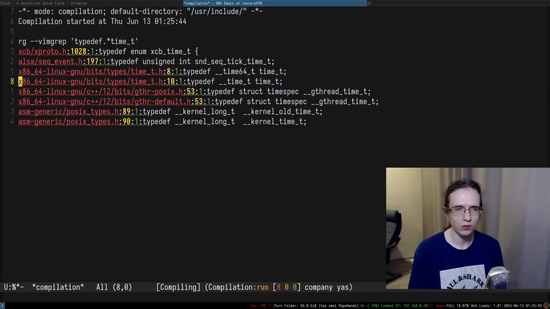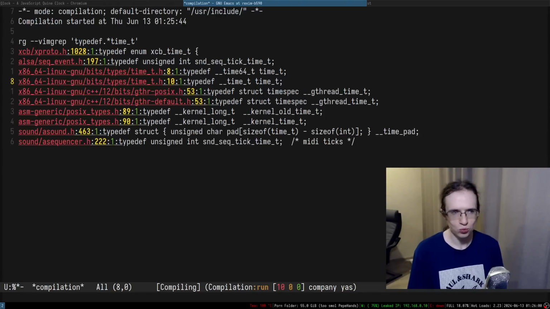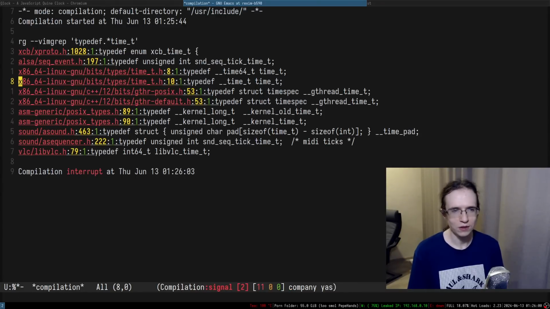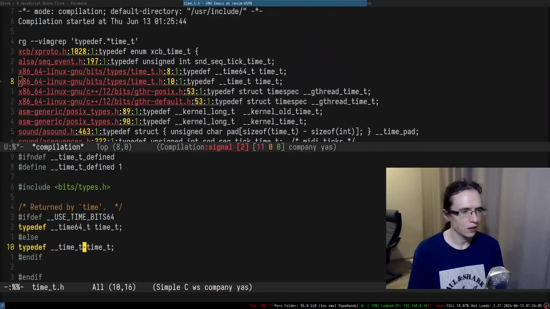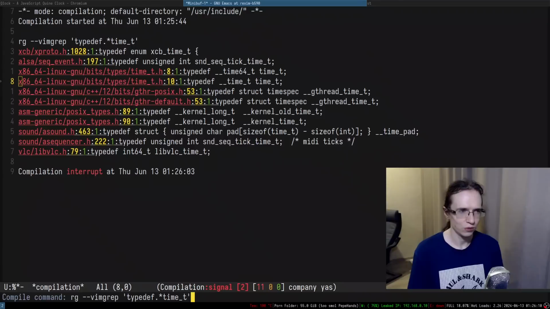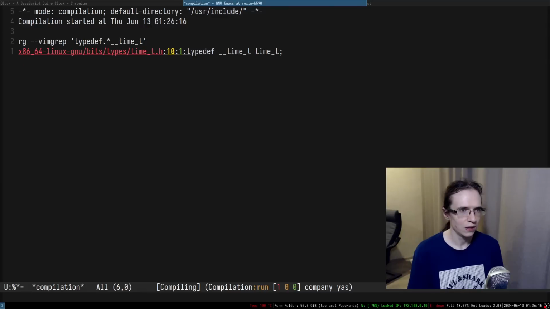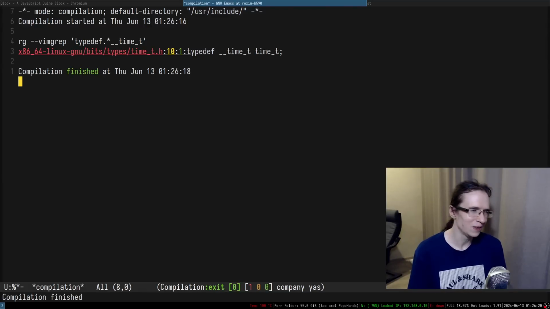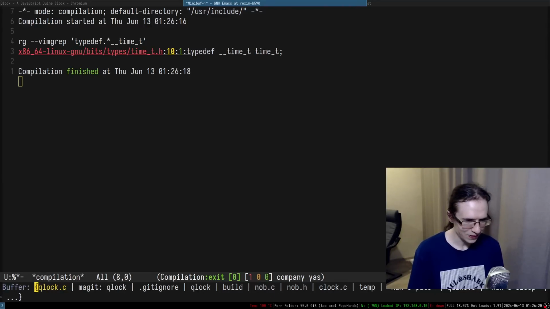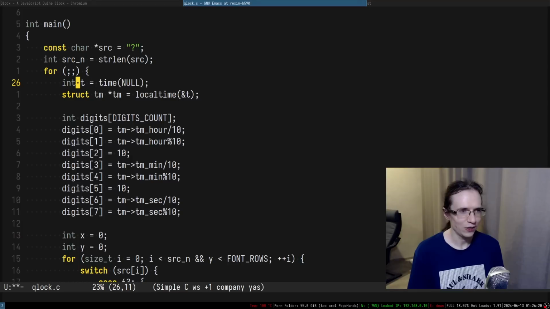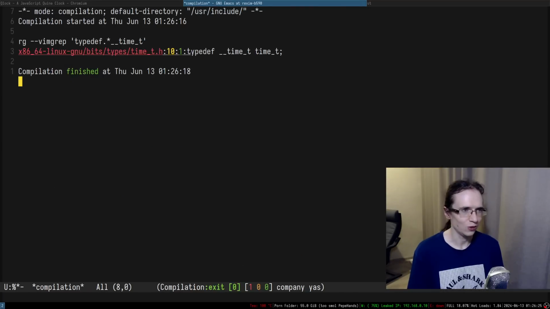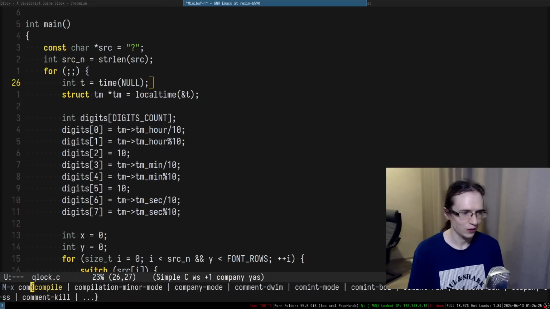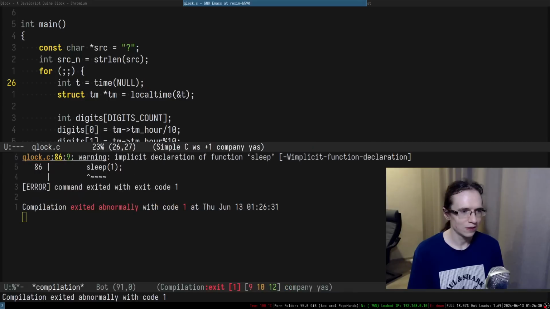Which one is that though? I don't really know. So maybe it's a time t. But what is that thing then? It's not really well known, though we can try to search for that thing as well. Time t. Okay, cool. So maybe I can just say it's an integer then. All right, so let's do nob.